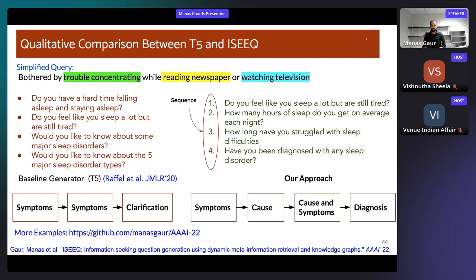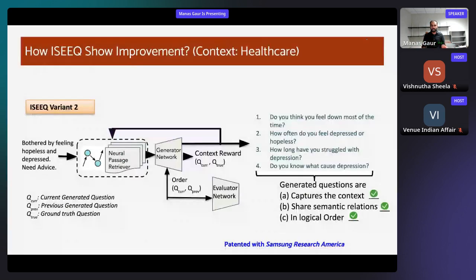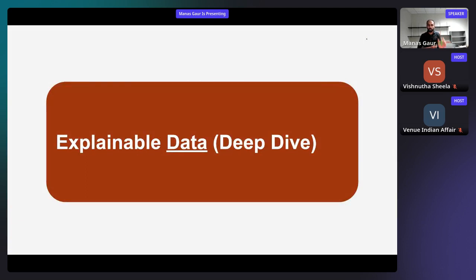You can talk about MYCIN, the first expert system that tries to bring together a sequence of information based on a bunch of rules. Now, we just wanted those rules to be part of the neural network system and guide its various phases. We guide the way the passages are retrieved. We guide the way the questions are being generated. Now, the evaluator network can be a simple neural network, or it can be a bunch of rules that would guide which type of questions you want to choose and which questions you do not want to choose. And that's what I will talk about in another section, which we call explainable data, right? That's where we want to talk about.